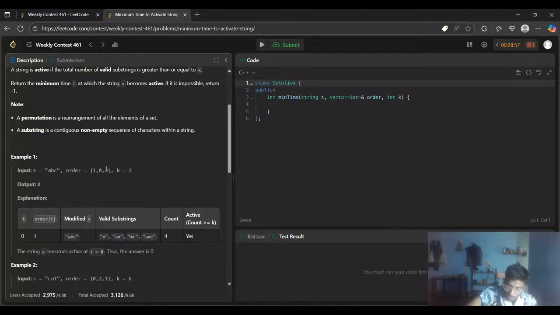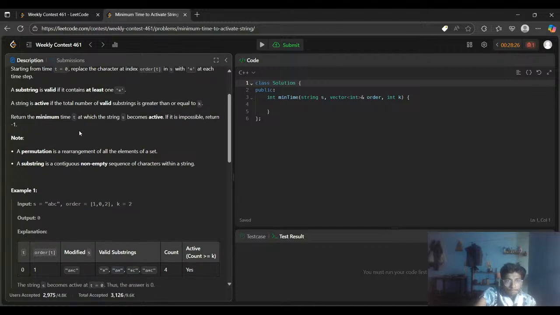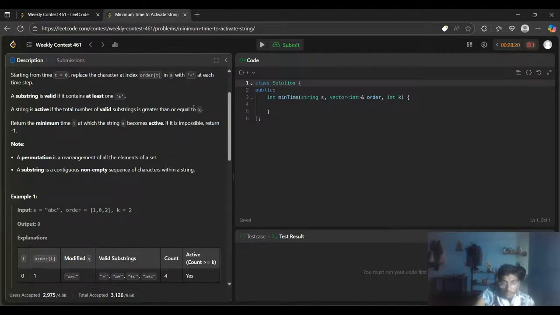I have ABC. Okay. Order 1 0 2. What does the order even mean? At T0, if we replace index 1, we get a star c, that means the active count of valid substrings is 4. Okay, valid substrings is greater than or equal to k. Okay, this is the case. Okay, great. At least one star, right? At least one star. Okay.